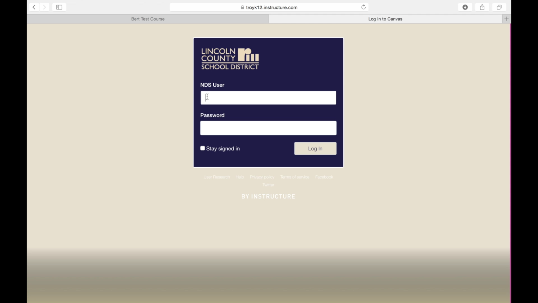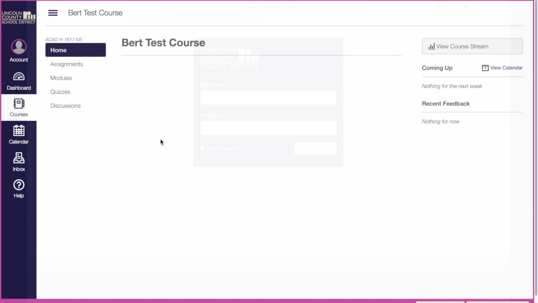Your child's login is what we call their S number, so it's S for student and then usually their graduation year. And there's a whole series of letters and numbers after that that your child would know, and then they would know their password as well.